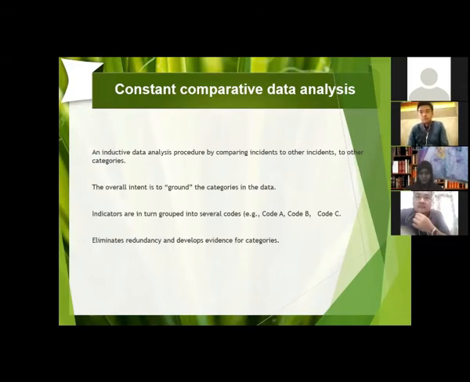The overall intent is to ground the categories in the data, and indicators in turn are grouped into several codes. For example, there are code A, code B, and code C. Next, we can eliminate redundancy and develop evidence for categories. These are the steps.